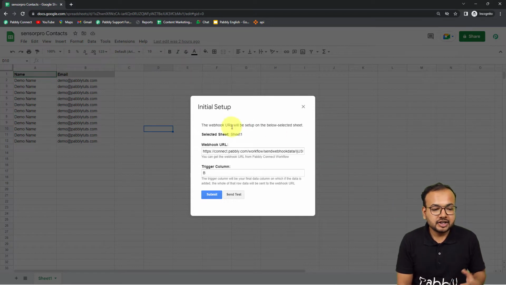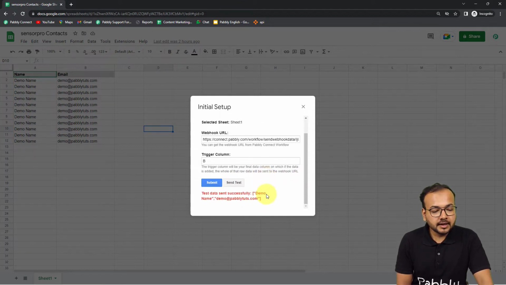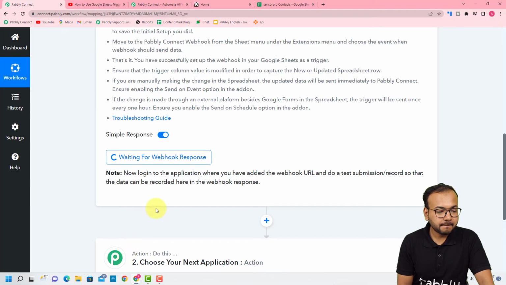Okay, and in the initial setup of Pabbly Connect webhooks add-on, we have pasted the webhook URL in the trigger column. Now click on send test button to send the test data, that is the data of the first row that you have, into your workflow as the test data. So I'm clicking on send test, and here you can see it is written test data is sent successfully. Let us check in our workflow if we got the data.